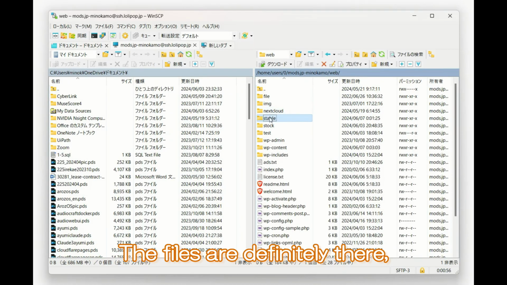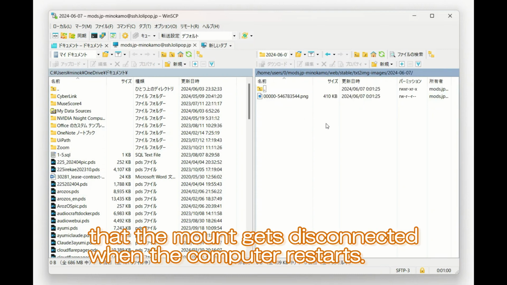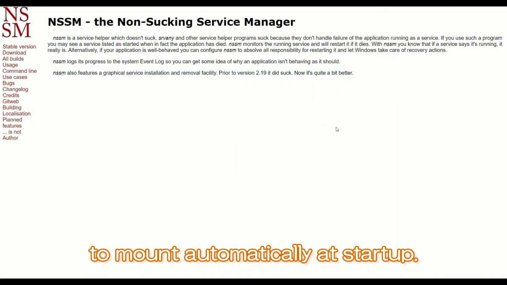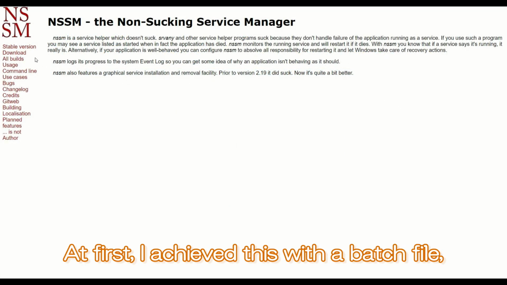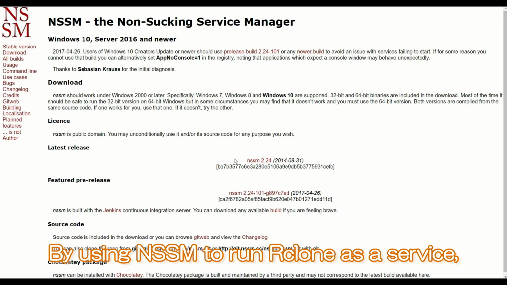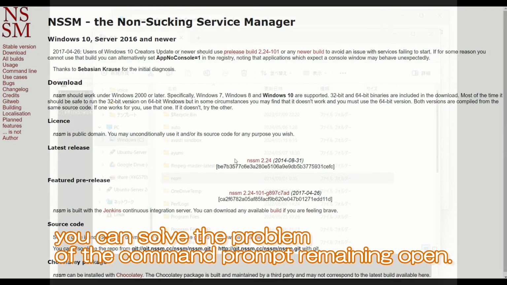The files are definitely there, but the problem is that the mount gets disconnected when the computer restarts. So, next we will configure it to mount automatically at startup. At first, I achieved this with a batch file, but having the command prompt open all the time was unsightly. By using NSSM to run Rclone as a service, you can solve the problem of the command prompt remaining open.